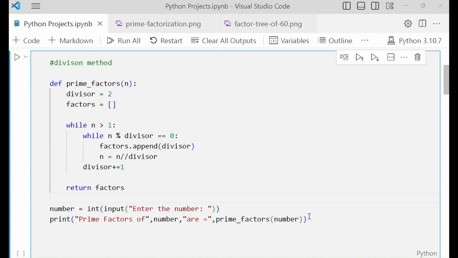Let's understand the code first. First of all, I define a function prime factor and assign a parameter to it, that is n. Here n will take an integer as the input from the user. In the next step, I define a variable divisor, that is the smallest prime number to find the prime factors. Later on, I define a variable factor that will store all the prime factors at the end.